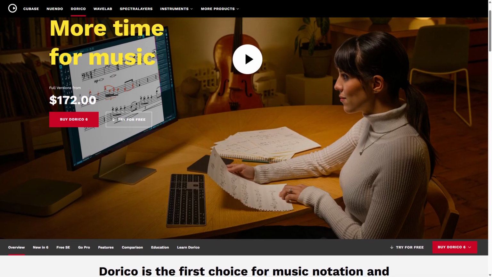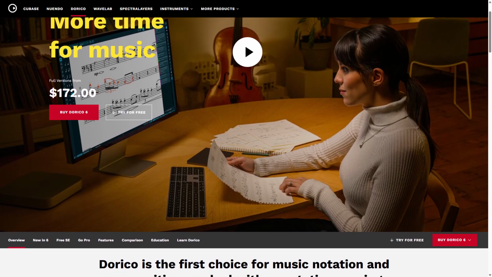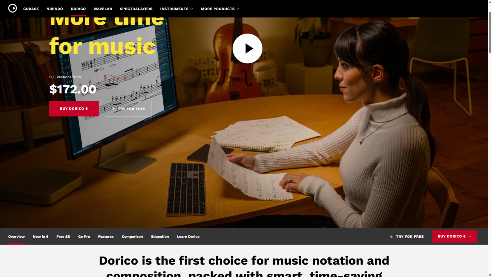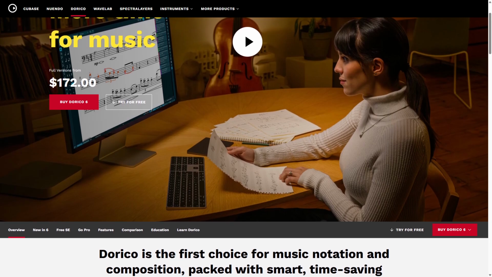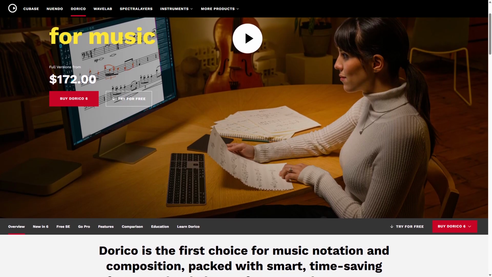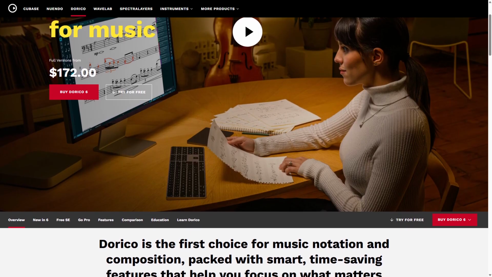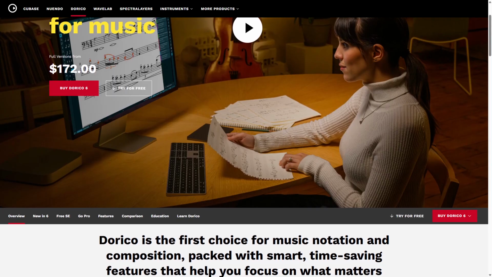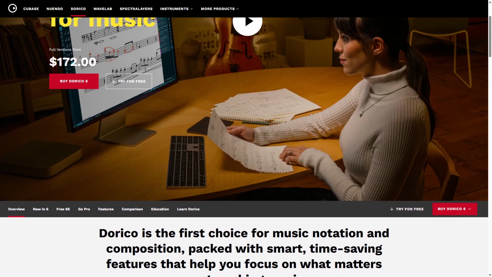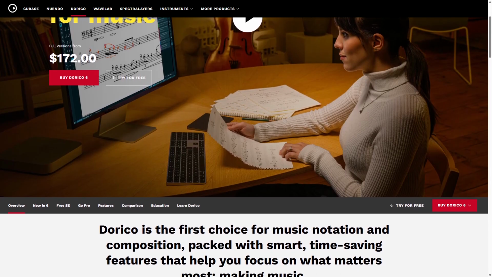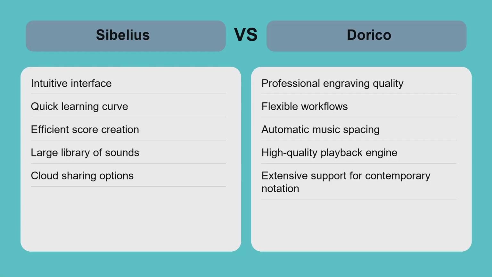The software's strengths include advanced engraving options, extensive support for contemporary notation, and seamless integration with Steinberg's DAWs like Cubase. Limitations include a steeper learning curve and less intuitive initial setup for beginners. Dorico is best suited for professional composers, arrangers, and engravers who require precise control over score appearance and sound, especially for complex or large-scale projects.